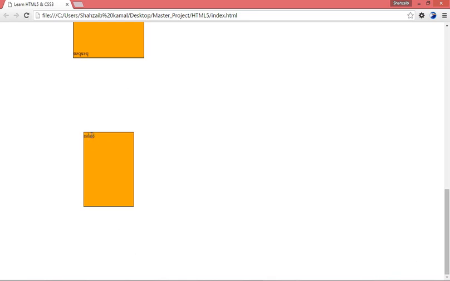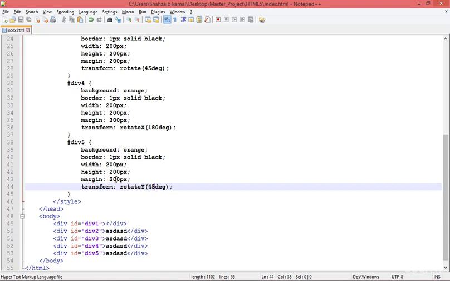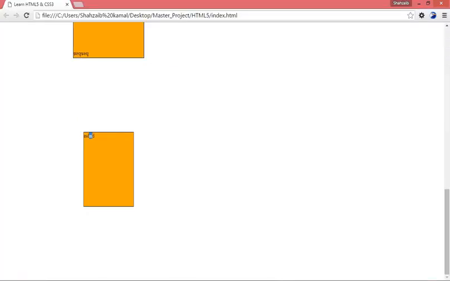Why didn't I see the 90 degree? I just want to show you the reason. At 90 degrees it becomes just like a sword or a blade, whatever you want to say. By the way, this is the thing I wanted to show you, the x rotate and y rotate.